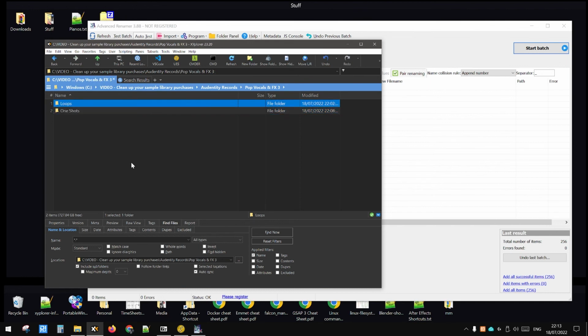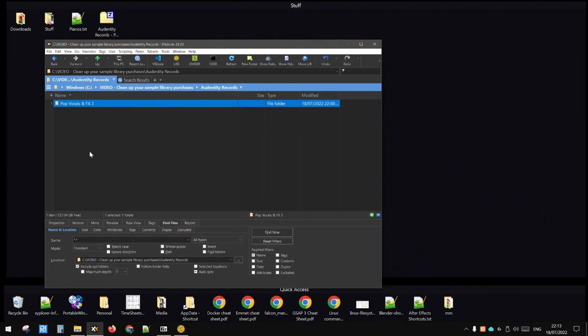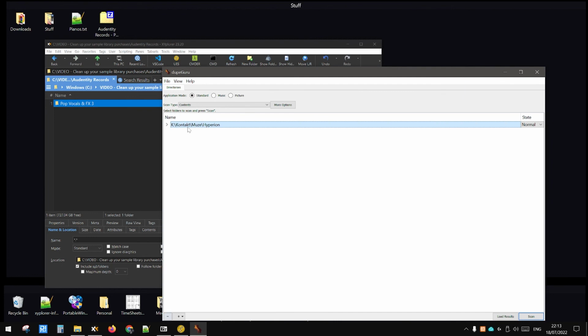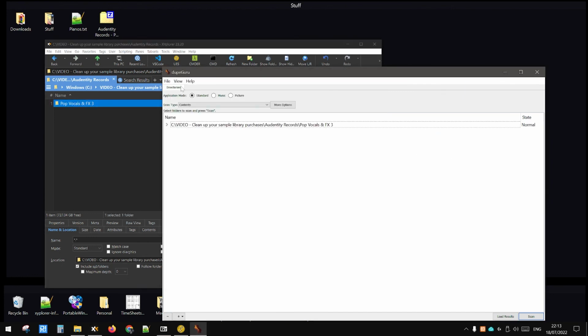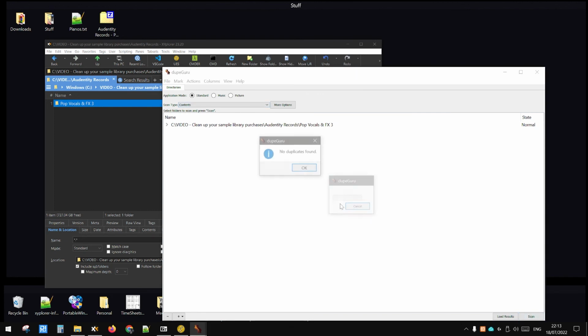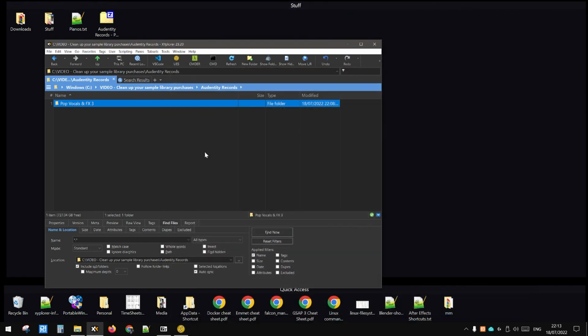Good advice to keep your sample libraries clean, rename them quickly like this. Only takes 5 to 10 minutes. And just drop them in your sample library and everything will remain clean. And remember, always run a duplication check. So let's check if we got given any duplicates. No duplicates. Okay, I hope you found that useful.